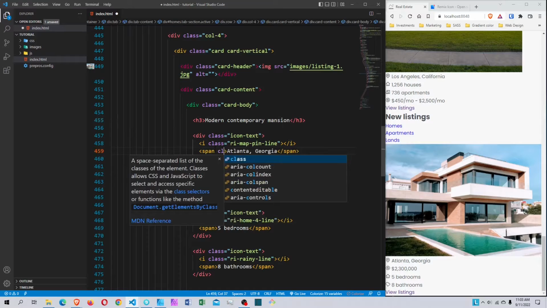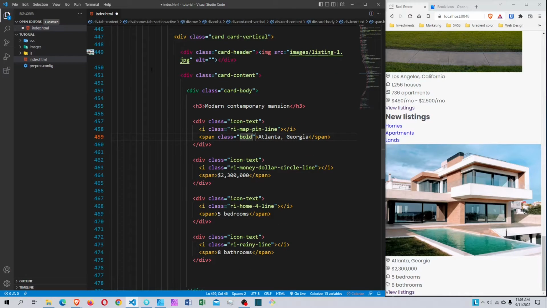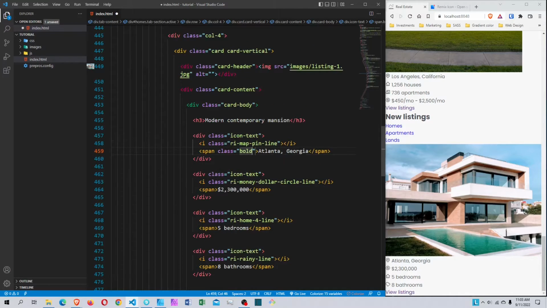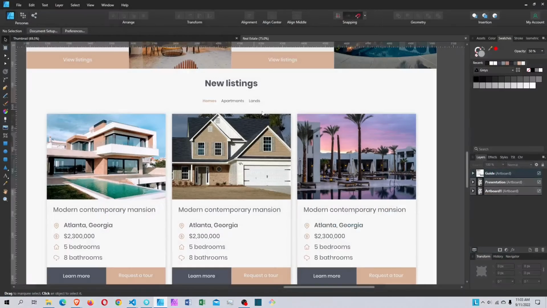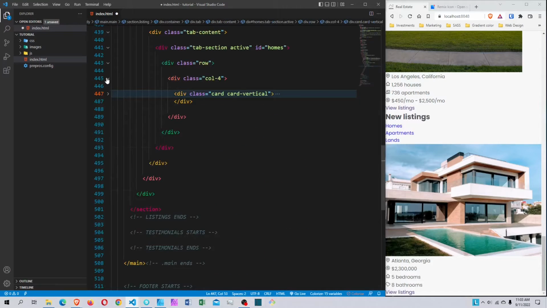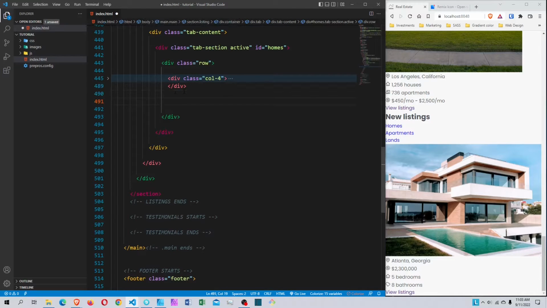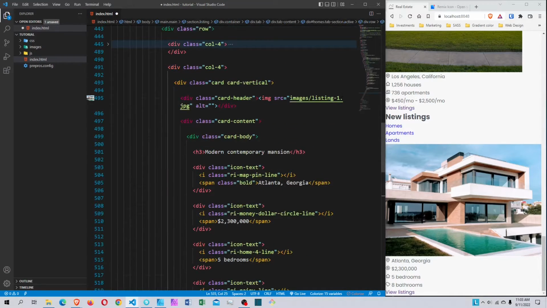And give this class code. So that's the first one. Now move to the next one. I'll collapse the code. Copy this again, paste it, change the image to 2.